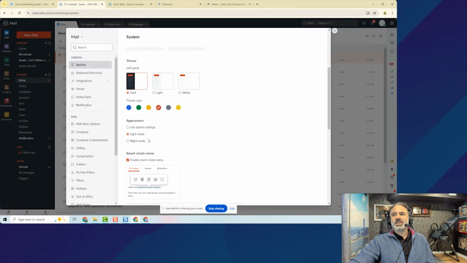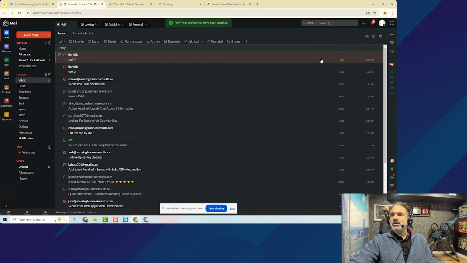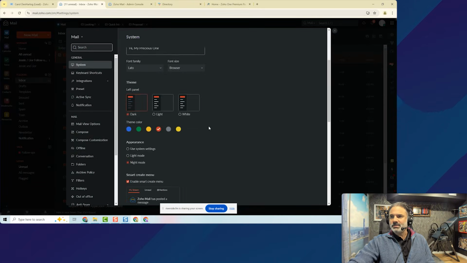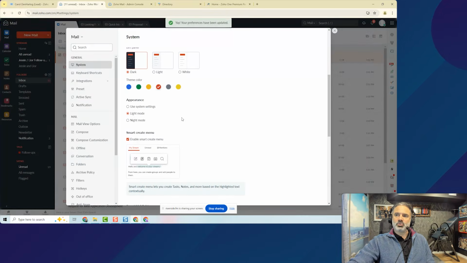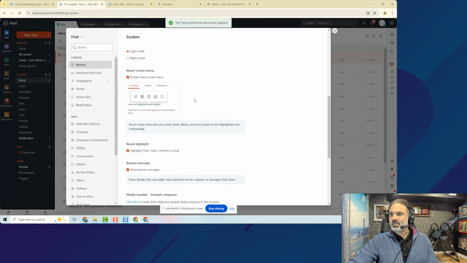You can also have night or light modes. So the night mode will be everything dark. Shocking, right? Didn't expect that. And the light mode will be light. Crazy.